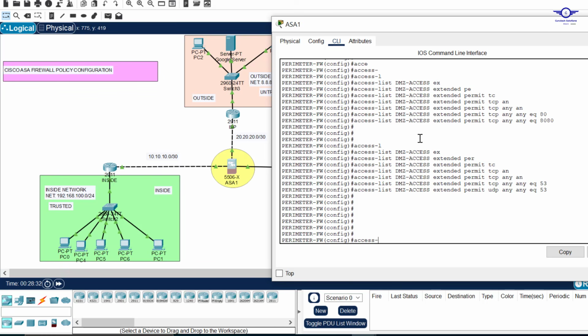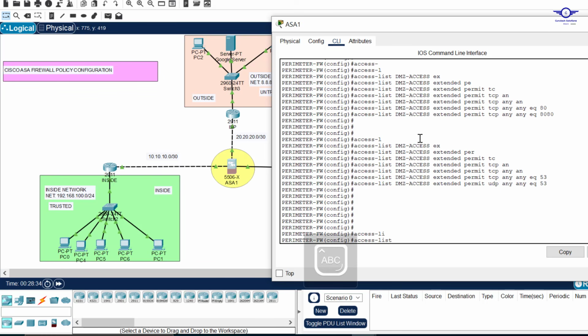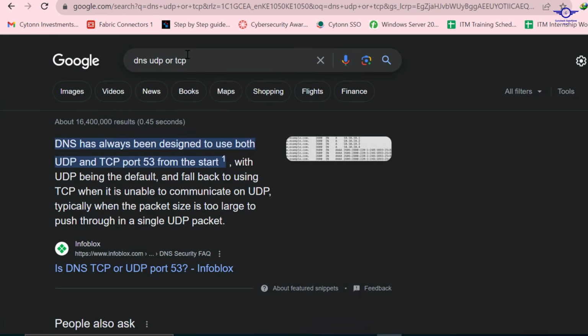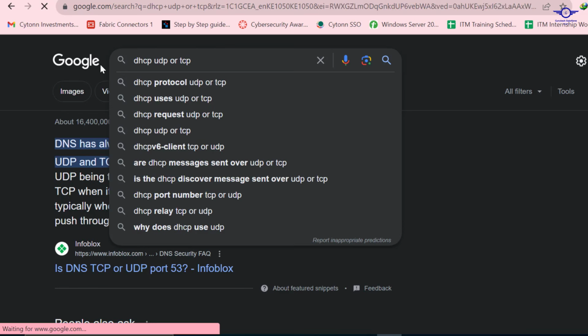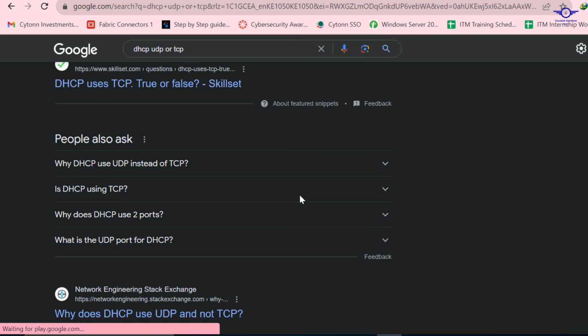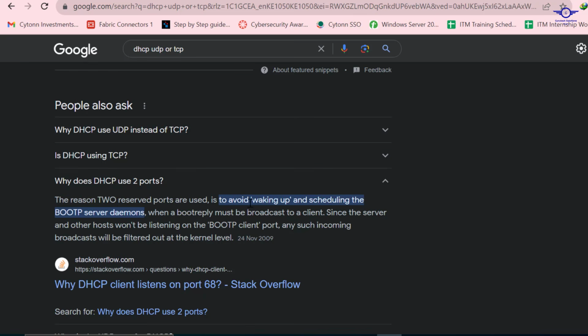Access list DMZ access. Okay, then extended, permit. Well, DHCP normally uses UDP, and DHCP has two ports, port 67 and port 68. So if you can just go back here and say permit UDP, DHCP. So you see DHCP uses UDP and it has two ports. Okay, it has two ports.